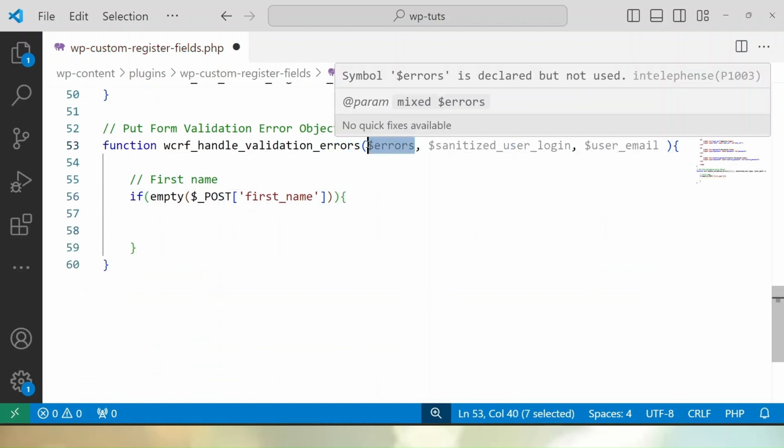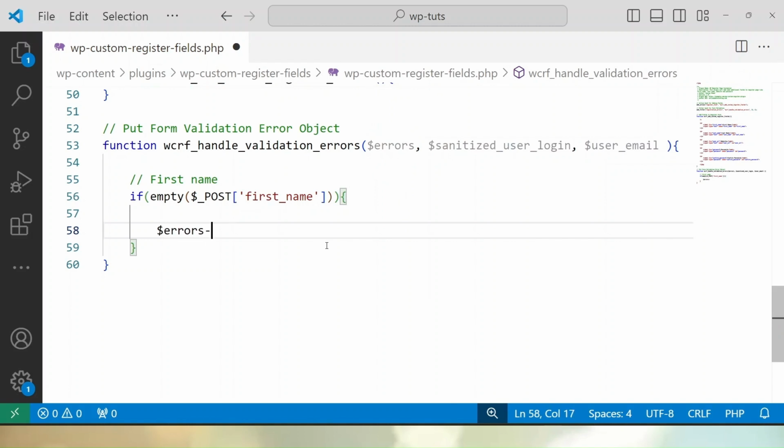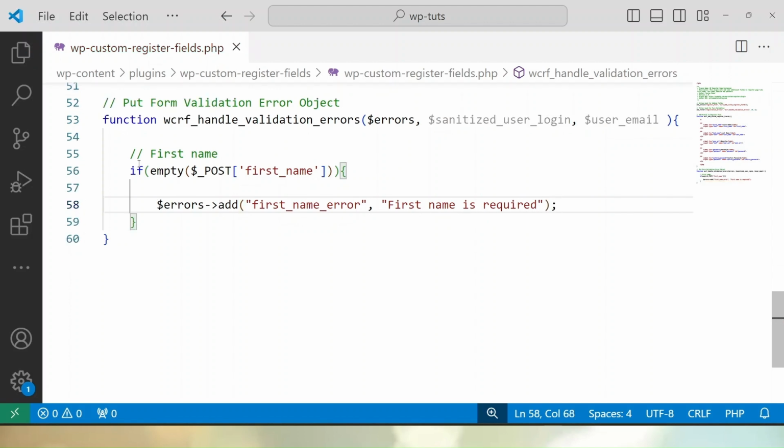By using this object, I will copy this object, then I will call the add method, and inside this add method, simply we have to store our error message. So here, first_name_error, this is simply a key of that error message, and here the message will be, let's say, first name is required. Save these changes.